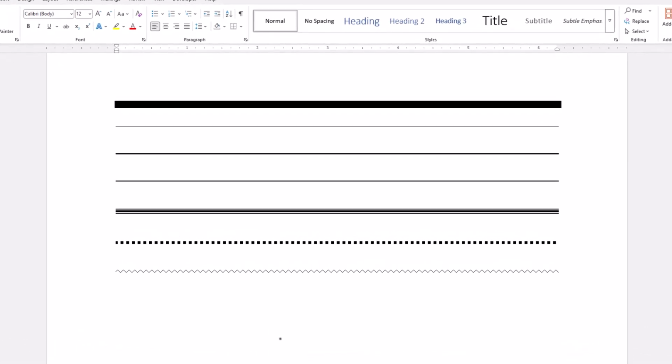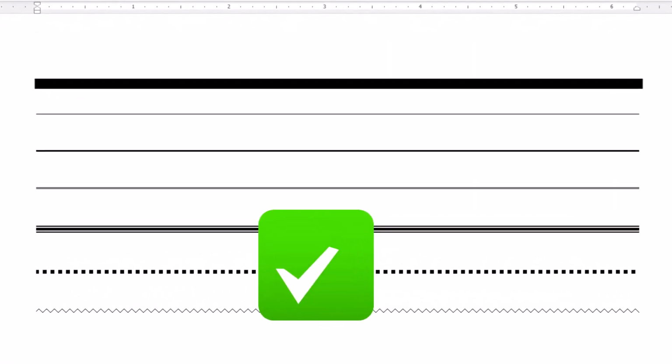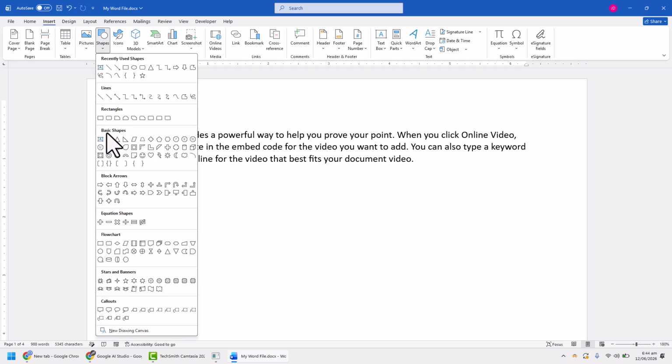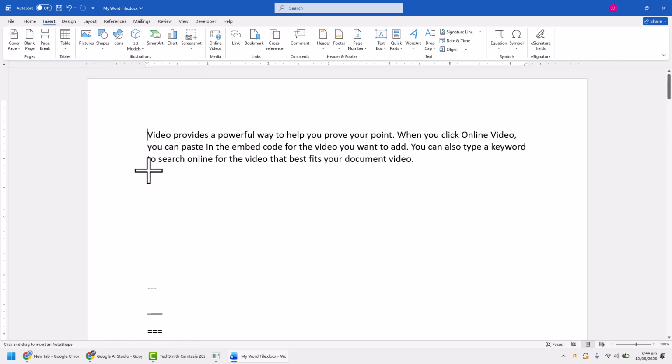Today, you will learn how to insert a thick line in Word. First, click on the Insert tab and then select Shapes. From the list of shapes, choose the Line tool. Now click and drag across the page to draw a line.